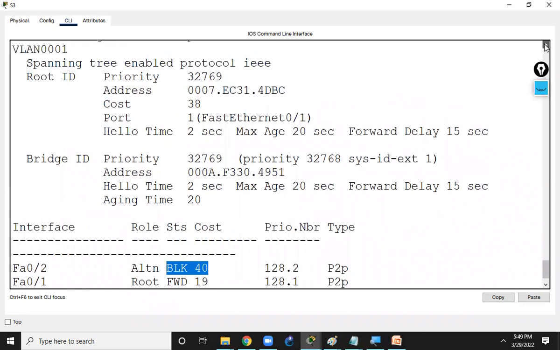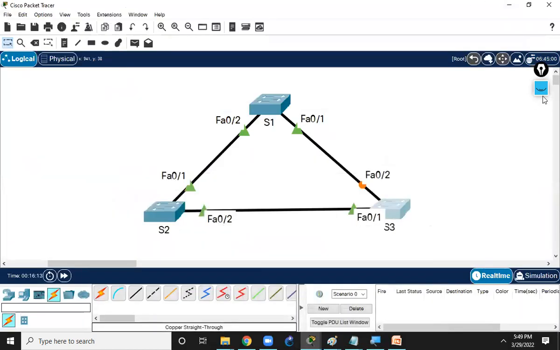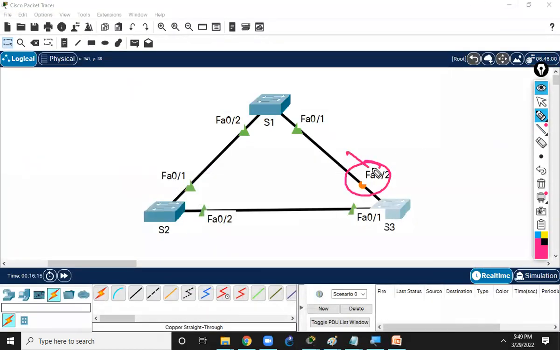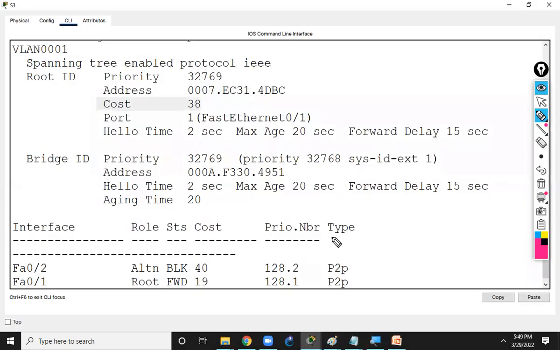And to reach the root switch, what is the cost here? 38 is the cost. Clear? Okay, so let me show. So this has become the blocked port. Now this F0/1 has become the root port. If you check F0/1, you can see F0/1 has become the root port.